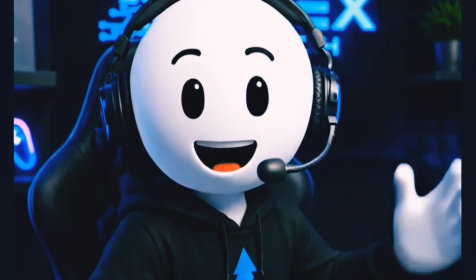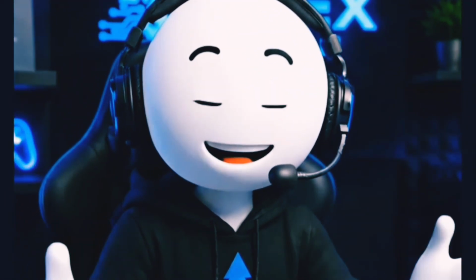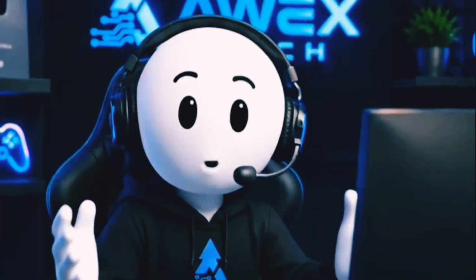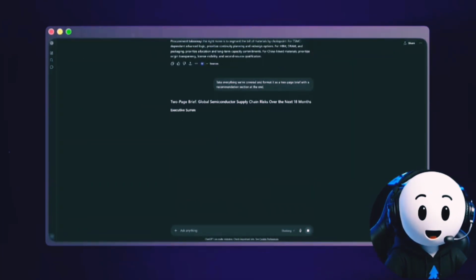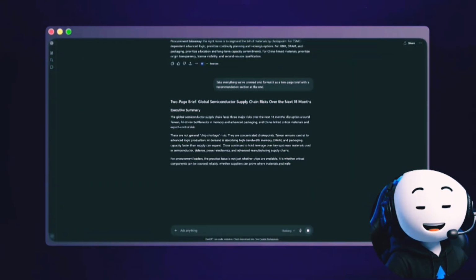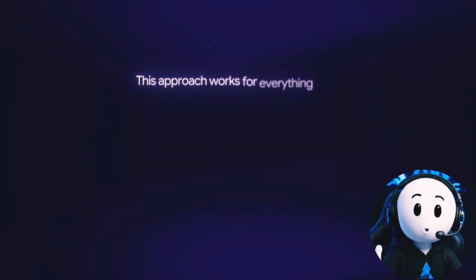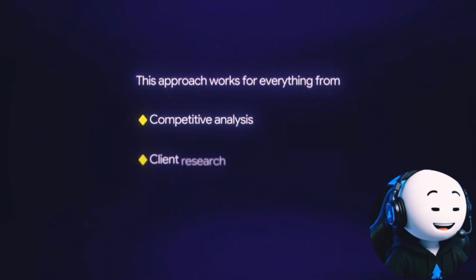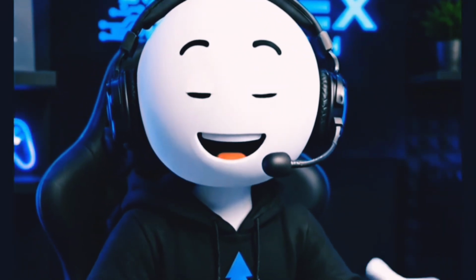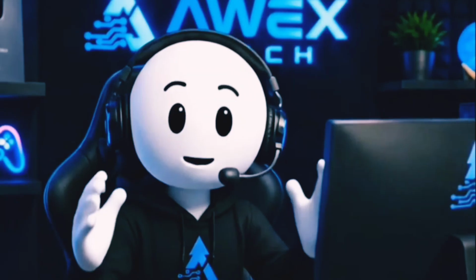The key with research prompts on 5.5 is to be specific about the output format you want, because the model is good enough to match it. If you tell it you want a 2-page brief with recommendations at the end, it structures the brief around those recommendations rather than just dumping information. This approach works for everything from competitive analysis to client research to market sizing, and the output is consistent enough that I've stopped doing the first pass of research manually on anything.